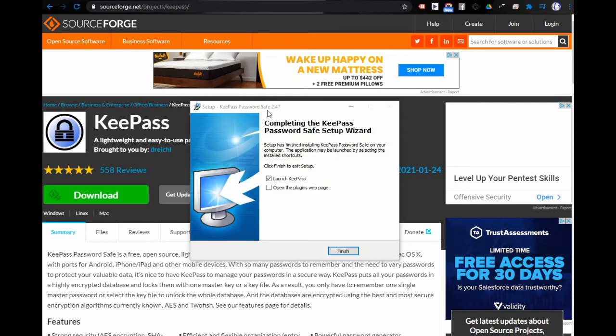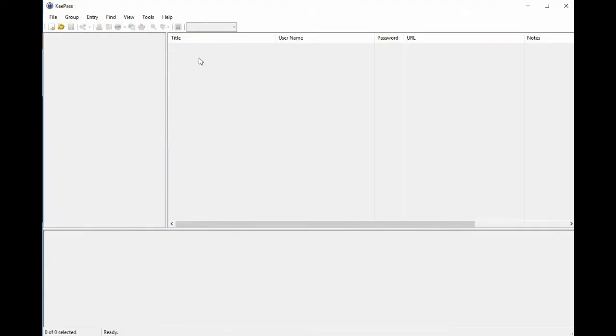The process is very quick. It's a really small piece of software. And then at the end, you're just going to say launch KeePass, and it's going to open the program. Here we go. The software is going to open, and this is the home screen of KeePass.